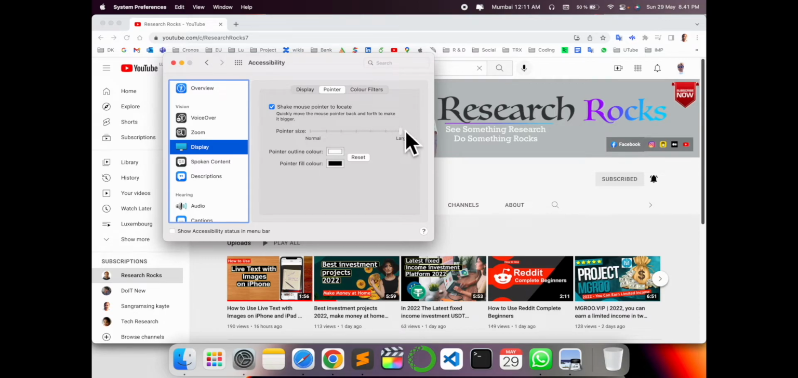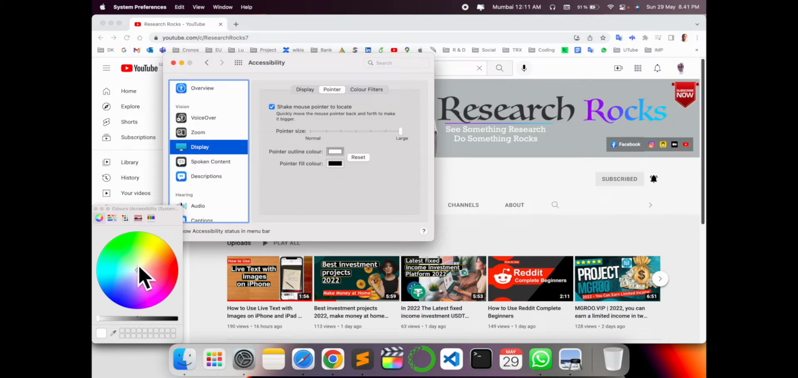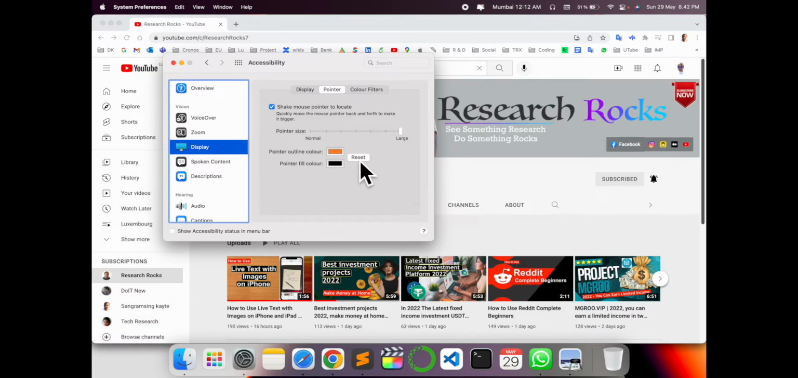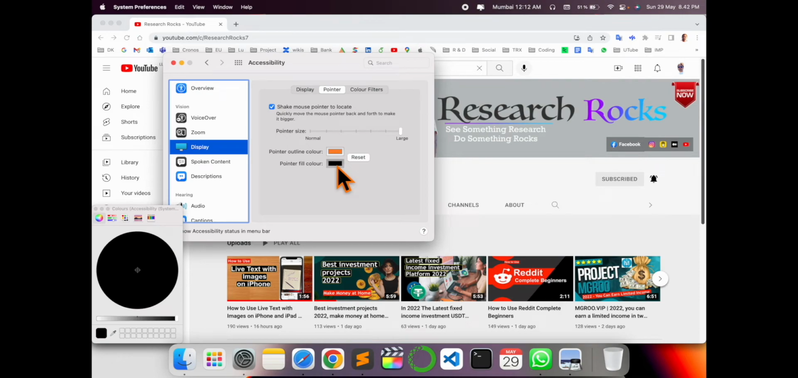So look at this, the size is automatically increased, but you can select here which size you want accordingly. Suppose for example I select this one, and now the pointer outline color is white, so you can change the color like red, green, blue, or whichever color you like. Suppose for example I select this one, and then here the inside color is black, so you can select white also like this.